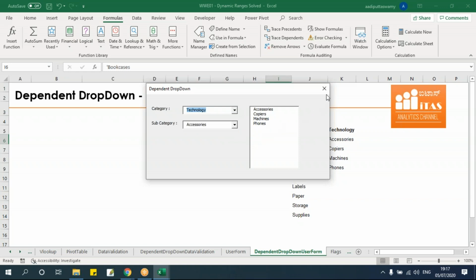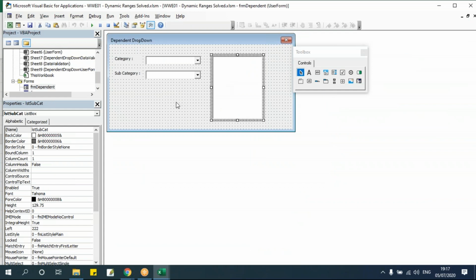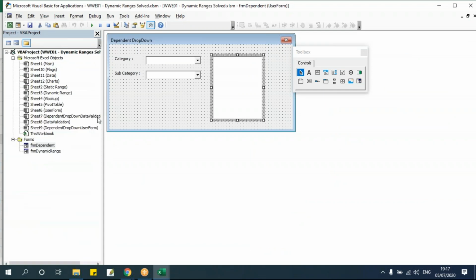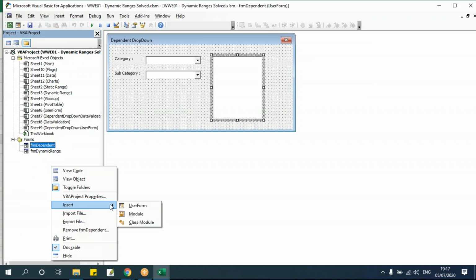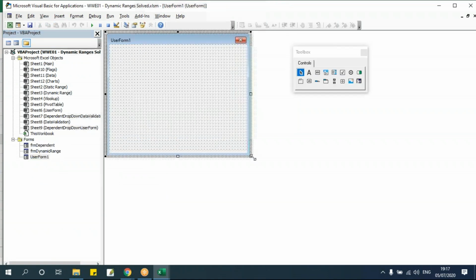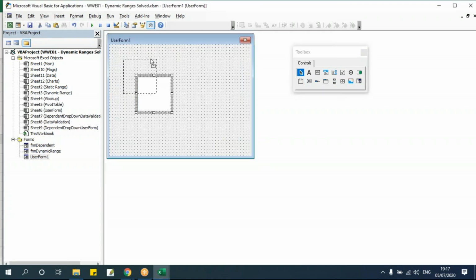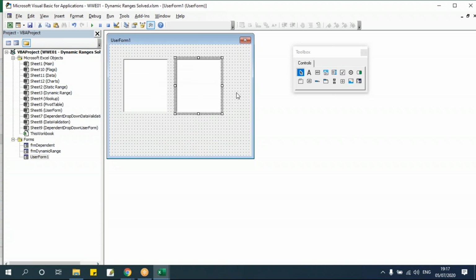Alright, let me close this. Now we'll see how we can use list box with this range. We'll create one more form, and here I'll take two list boxes. One is for category and the other one I'll copy, paste. This is for subcategory.